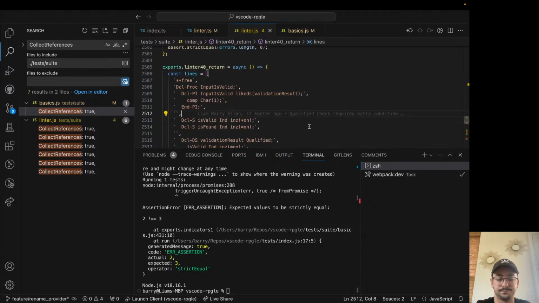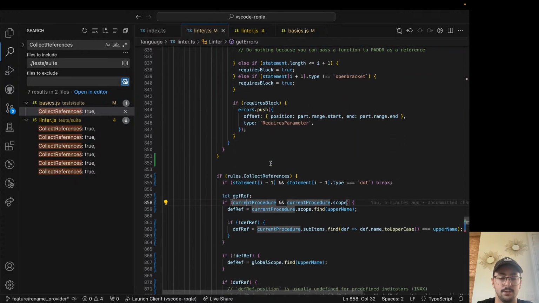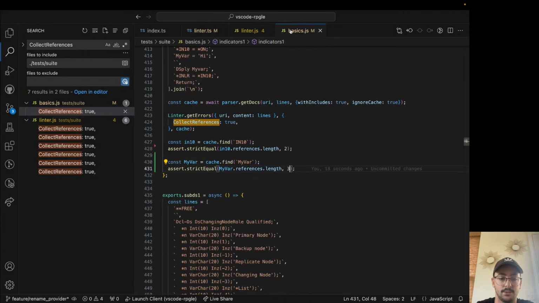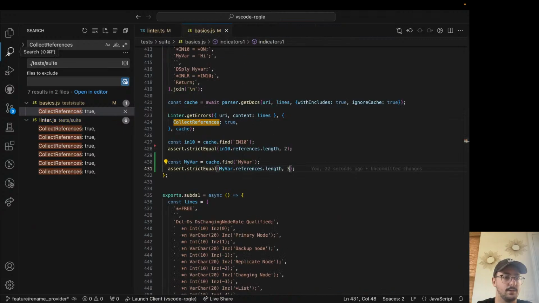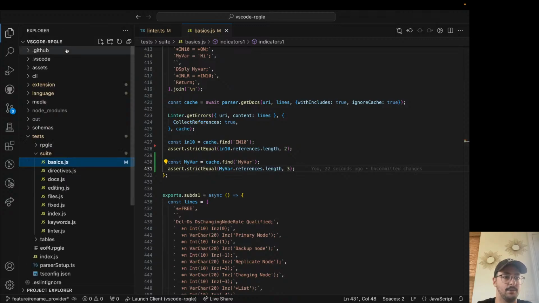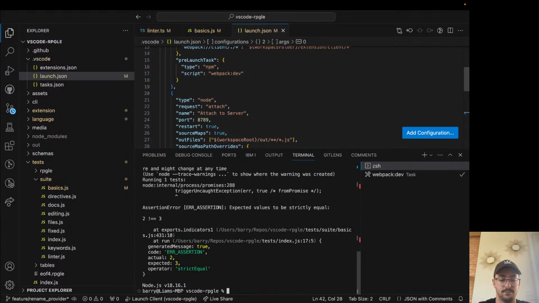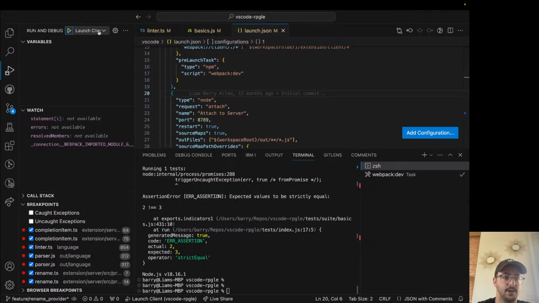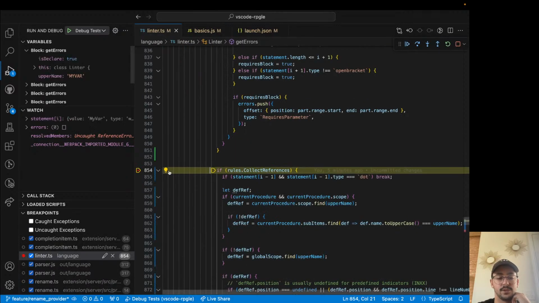So that's fine. That's totally no beef. And what we can do is we can test it. So collect references is true. And let's actually debug this. So I have a way we can do that. VS Code, launch, debug tests, args, indicators 1. Nope, that's not how we do it. We can go back over here, debug tests. Oh, of course it's just gonna, oh, perfect.